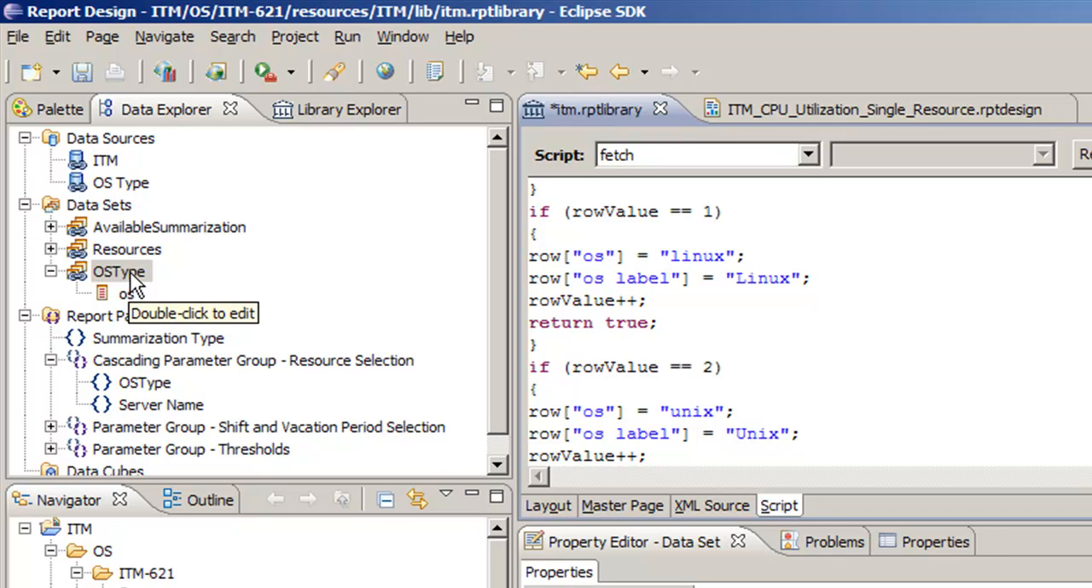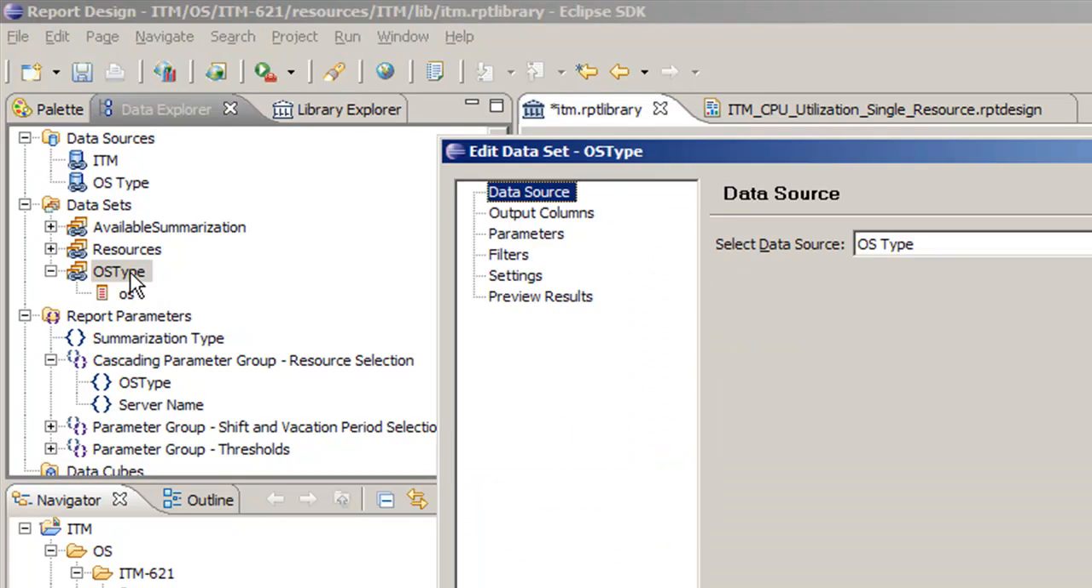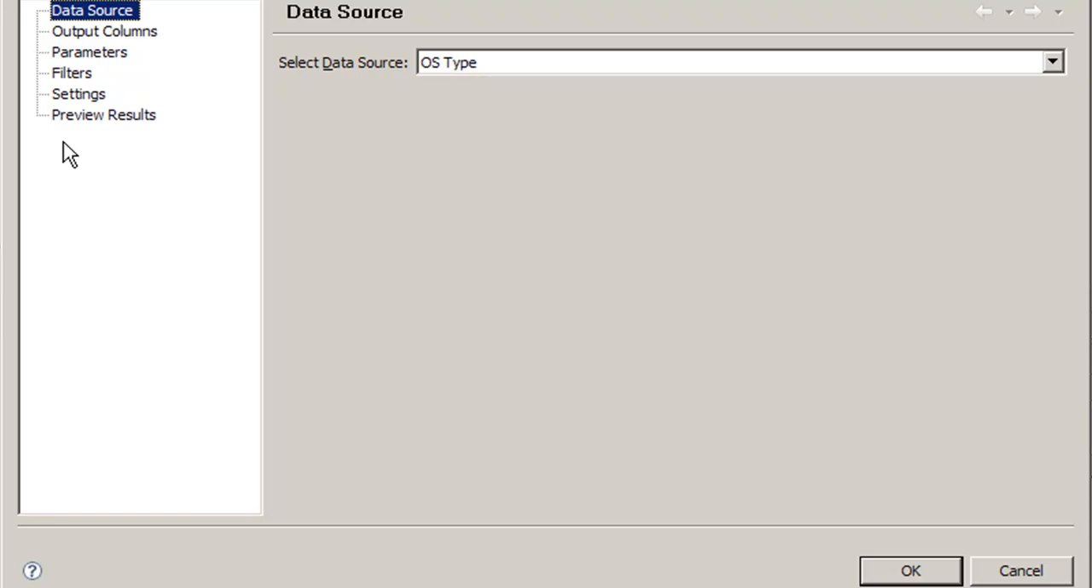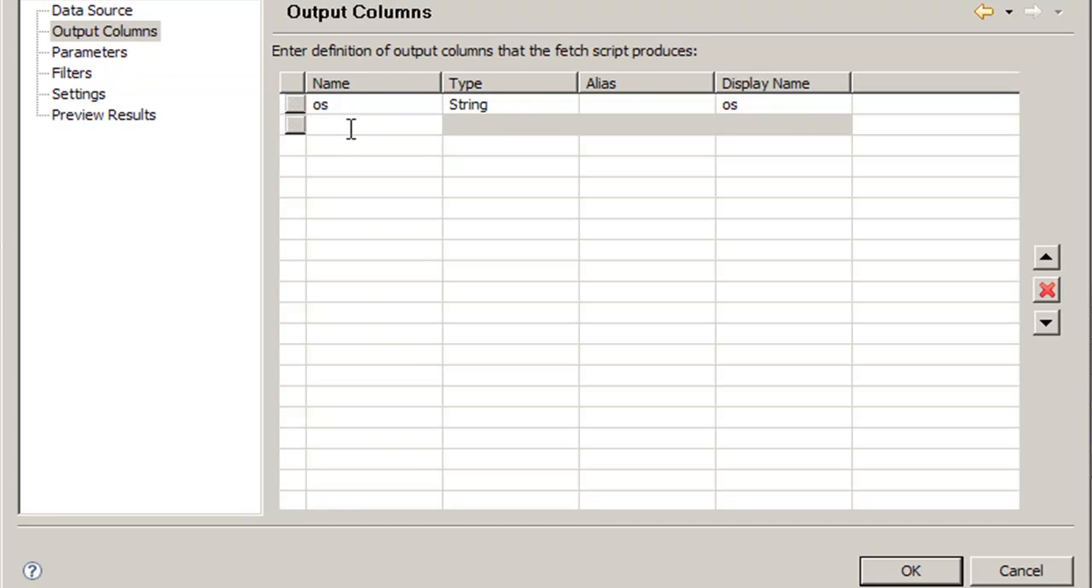Well, we need to make a new column, so how do we do that? We double click on the OS type dataset. We go to output columns, and we make a new one. Now, it needs to be typed exactly as the name of the row, OS label, and we're going to give it a type string, because that's what it is. And we're going to give it a display name of capital OS label.